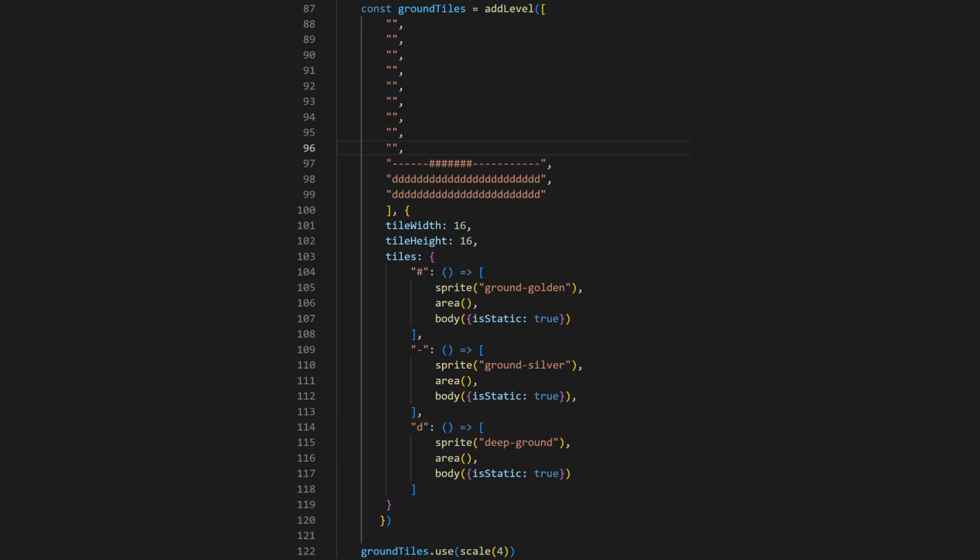All right, so the add level function has 2 big params. The first one is an array of strings, which is used to define or describe the layout of a map or level.